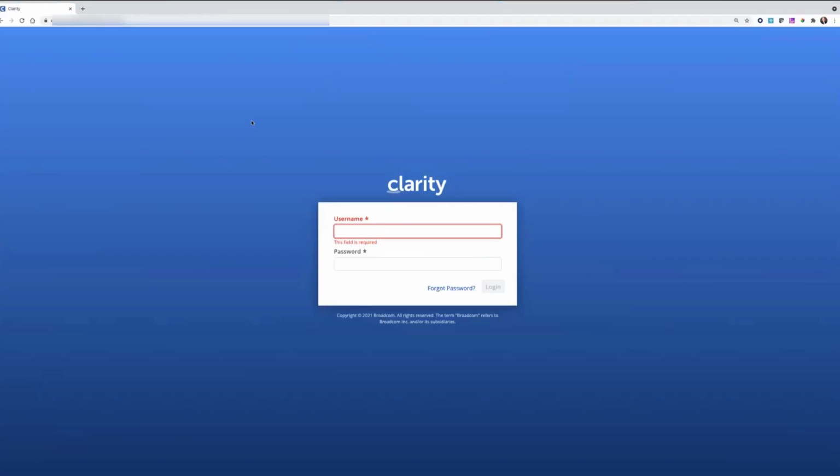In this section, I'll be using the keyboard only. I'll tell you which keys I'm using to perform each function. I'll start here at the login page and we'll get going.